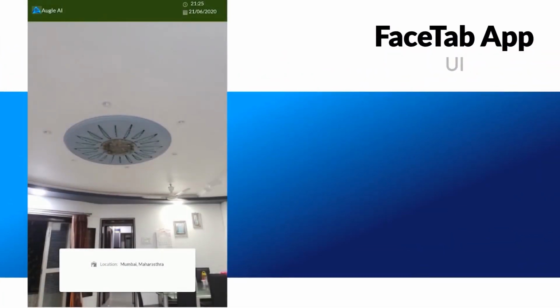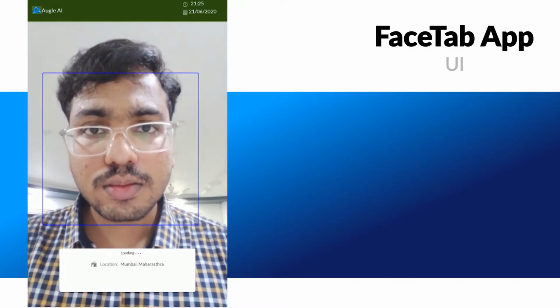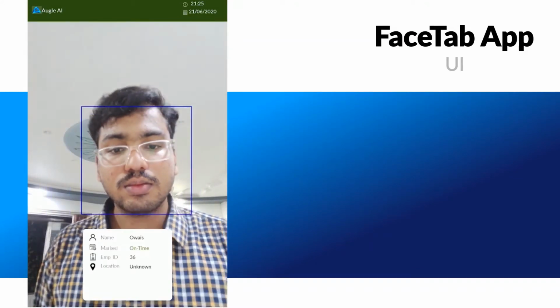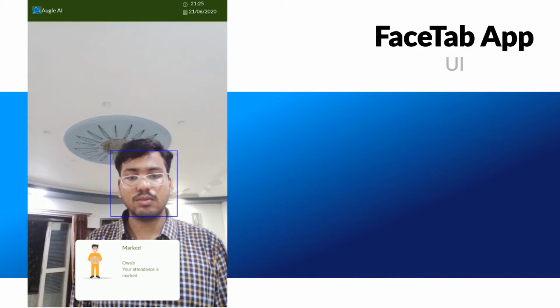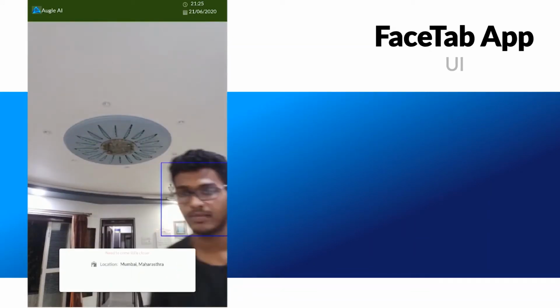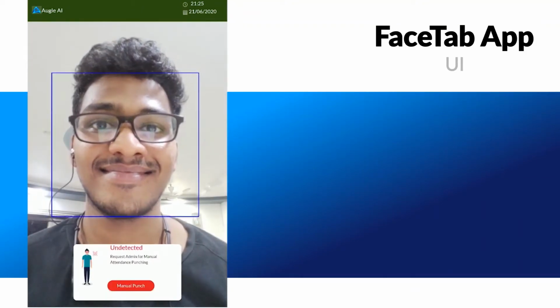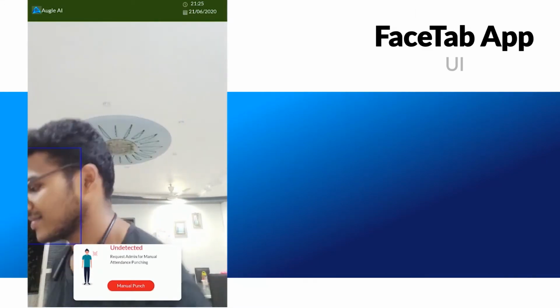And all those details could be later accessed through the online dashboard. The UI of our FaceTab app is very intuitive. It shows all the necessary details, like name, ID, location, and whether the scan was successful or not. In any case, if the scan wasn't successful, it lets the user know that they need to do it manually.